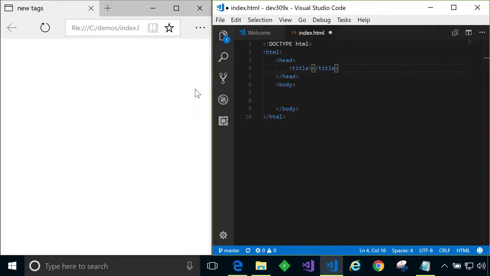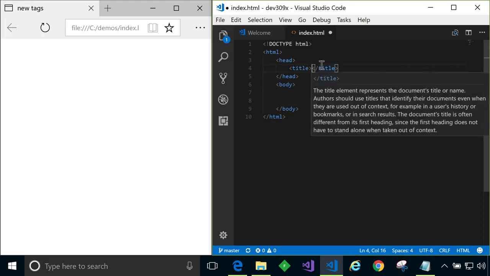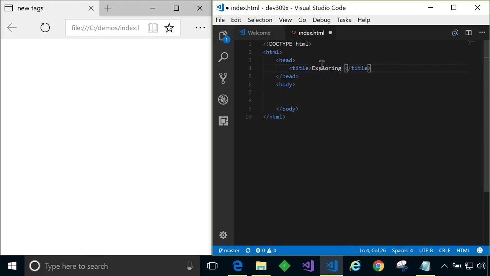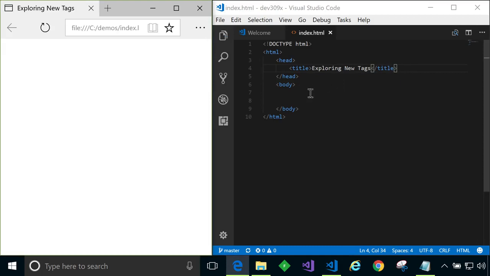Let's take a few moments to play with some of the new HTML tags we've learned about. Here I am in Visual Studio Code and I have a blank page. I'll just add a title, exploring new tags. I'll refresh, and there you go.